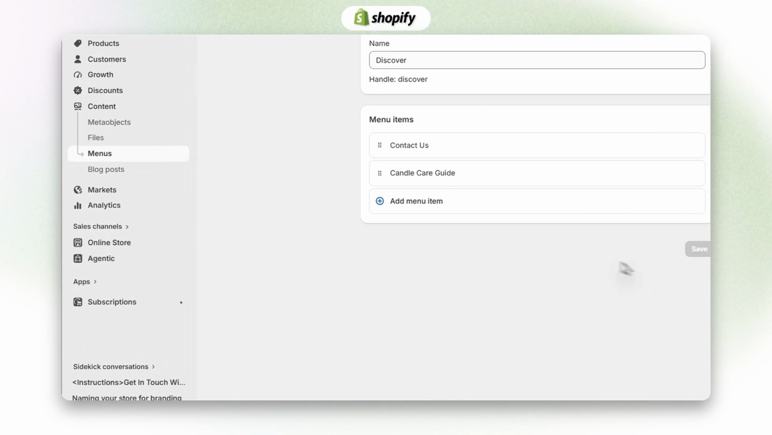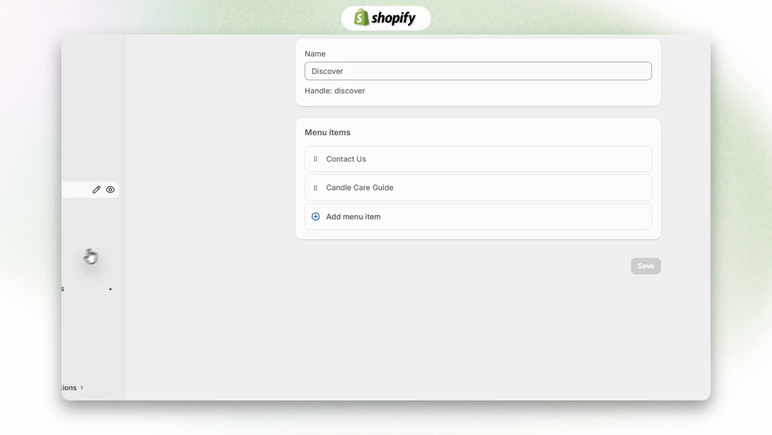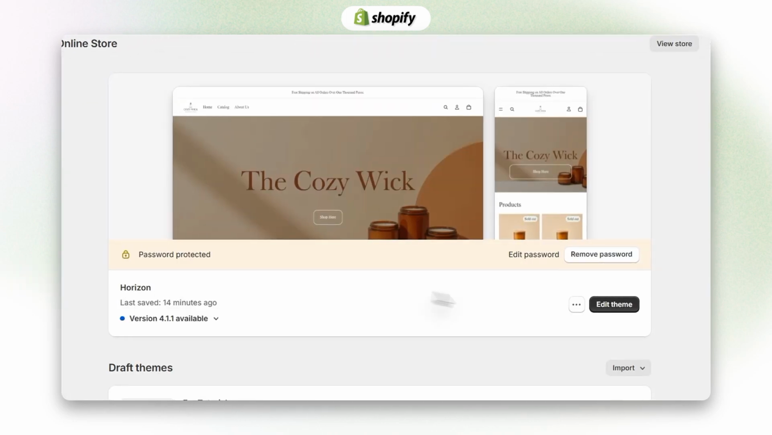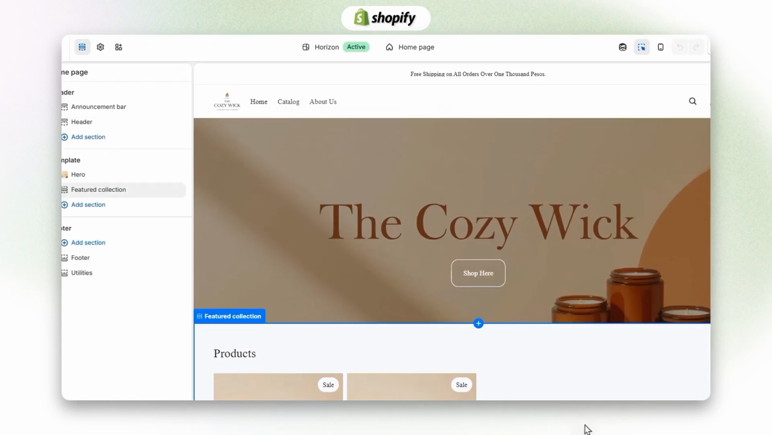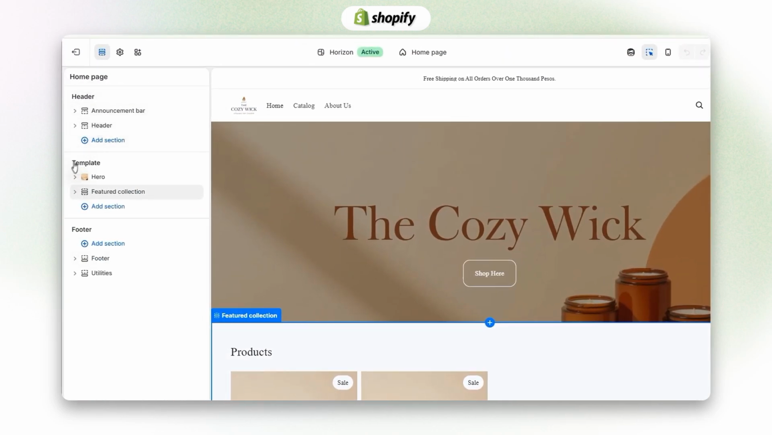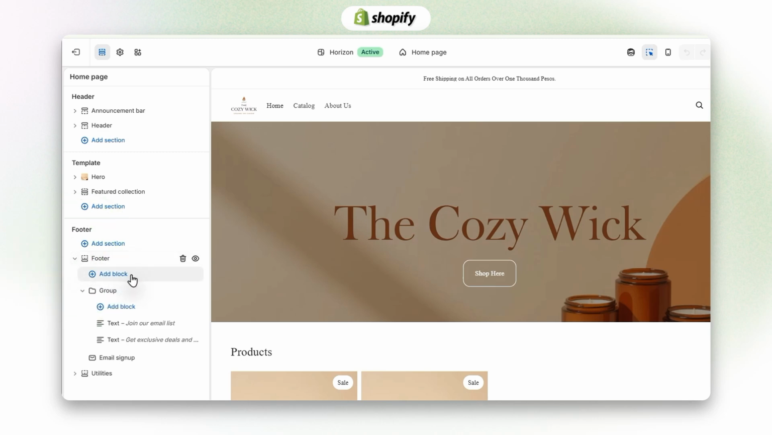Now that your menu is created, we need to make it visible on your website. Click on Online Store, click the Edit button next to your active theme to open up the theme editor. In the left sidebar panel of the editor, choose your desired location for the menu. In my case, I will insert it in my footer area.